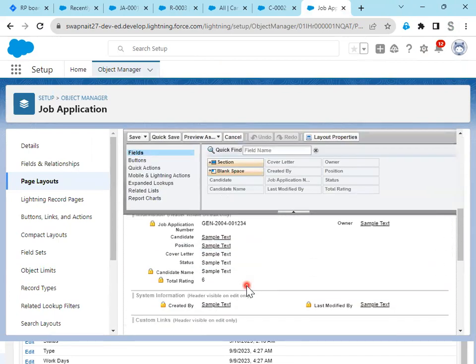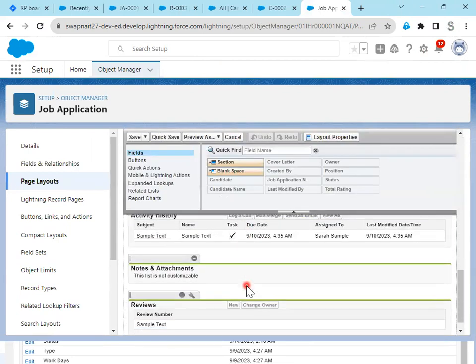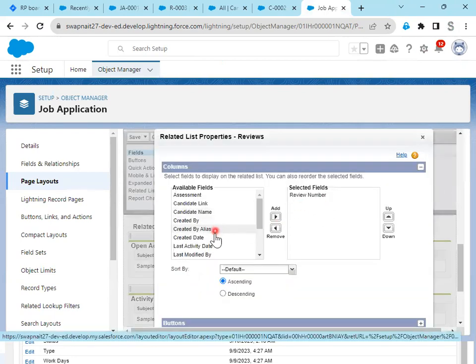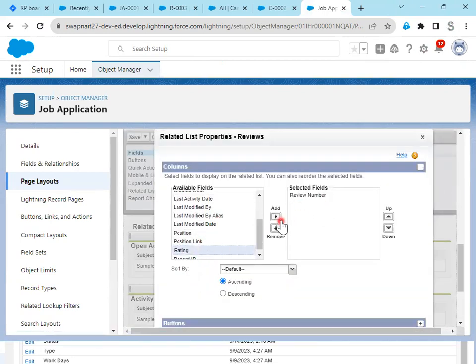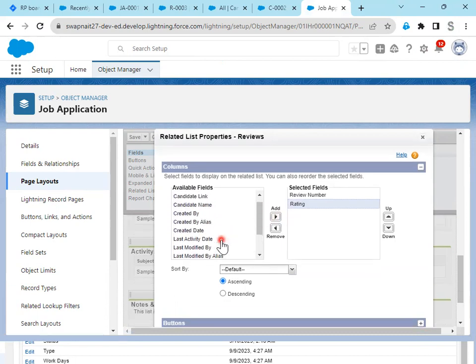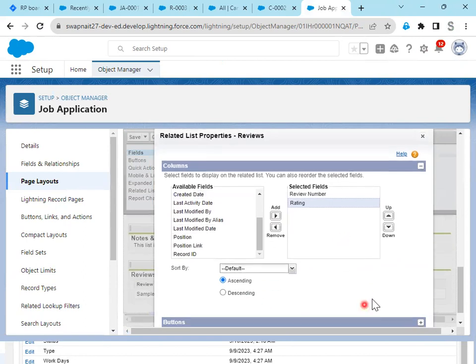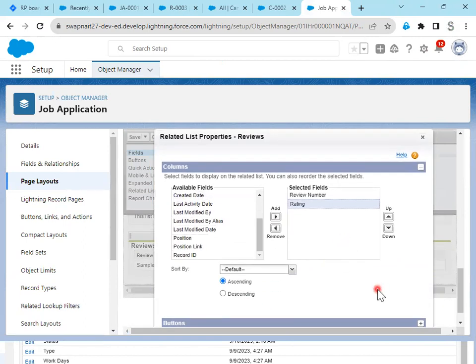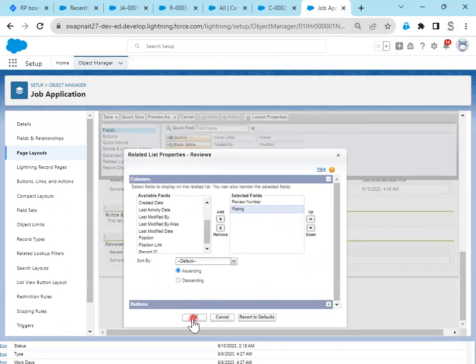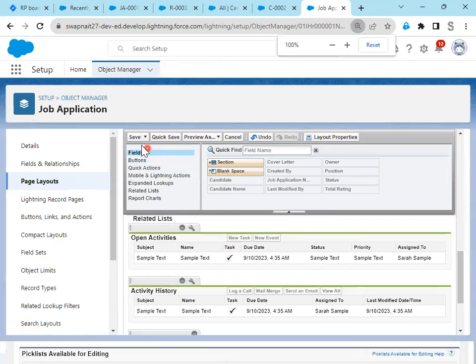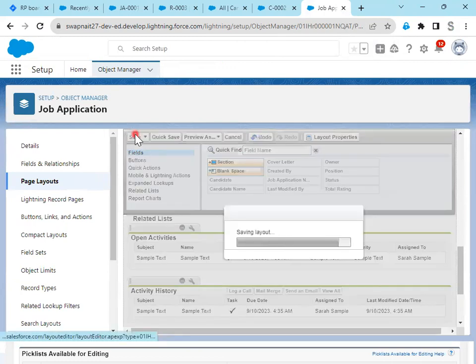Go to the job application and the related list. In the related list, click on the setting icon. Review number, I need a rating. Right, so click on this, save. If you don't see the bottom one, cancel, then minimize your screen. Zoom in or zoom out or do something, then only you can see it. Otherwise, you will not see it. Save it.